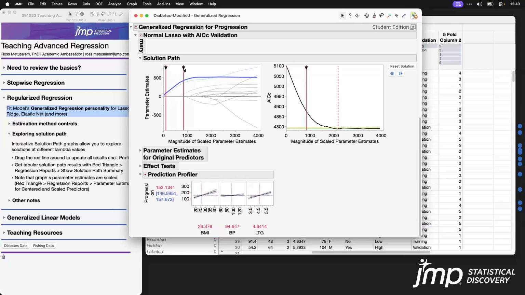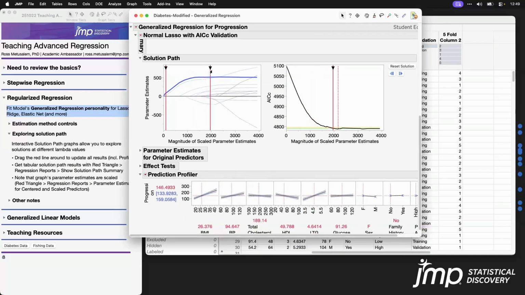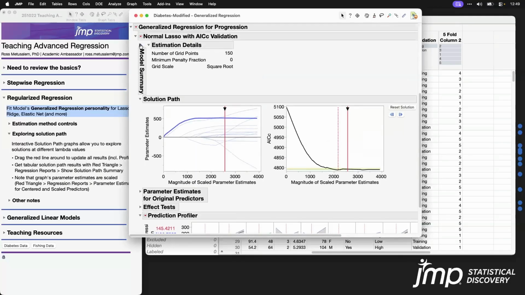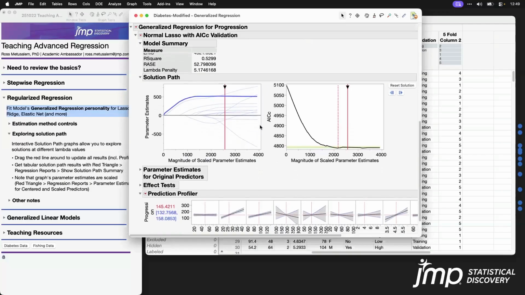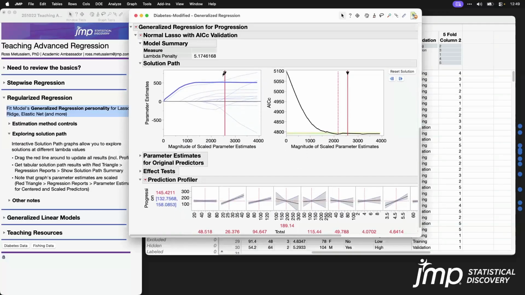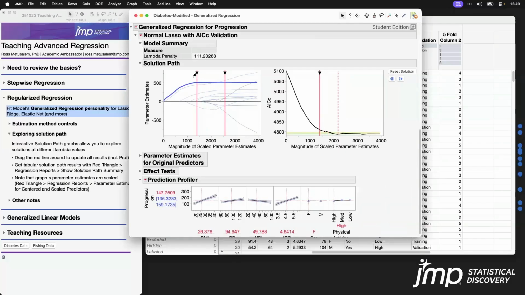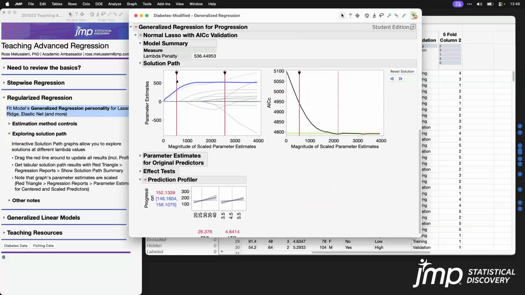So this interactive solution path will really help, I think, students establish a conceptual understanding for, again, as lambda changes, we'll bring that back up so it's just living right there, what's actually happening in the model and what that's doing to the parameter estimates, and the fact that some variables are actually exiting the model, they're being zeroed out.